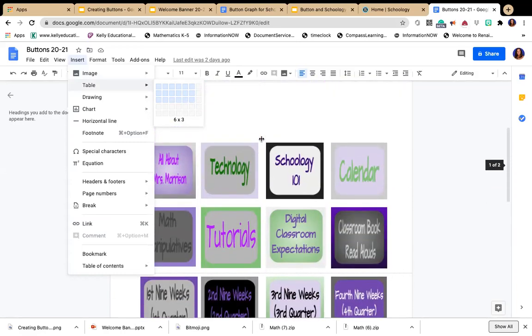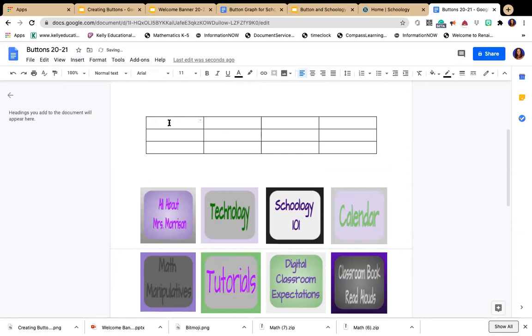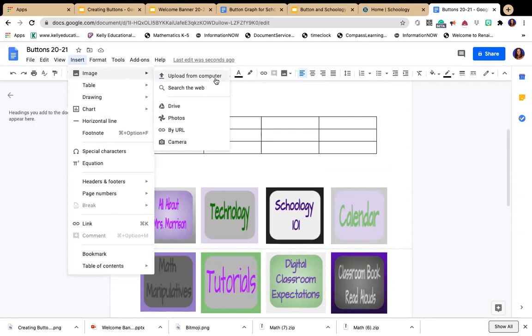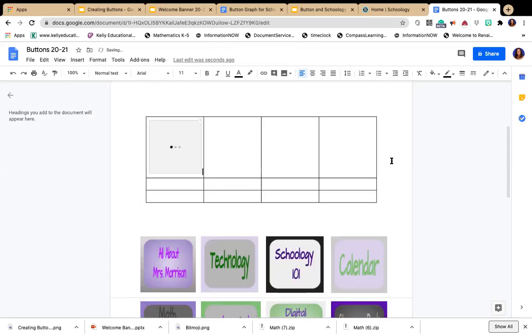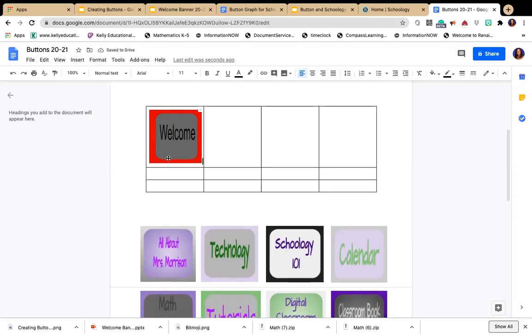Notice here that I did 4x3, but I'm going to end up having to go back and adjust mine to add subjects. So I'm probably going to end up doing 4x4, maybe even 4x5. It depends on how many buttons I'm going to have. So insert the table. I'm going to do 4x3 again. And then I'm going to insert image from my computer. I'm going to find it in my downloads, and make sure you save these to your documents or wherever, so that you don't just have them in your downloads. There's my button that I created, and I'm going to open it, and it's going to place it right inside my table.